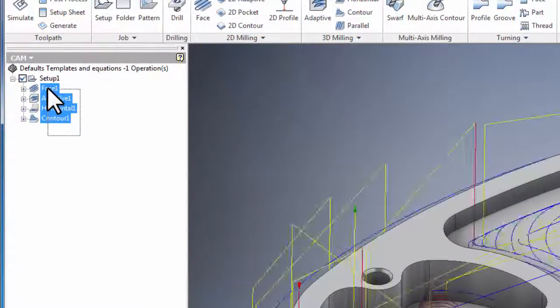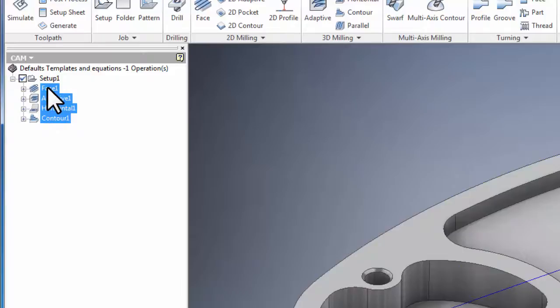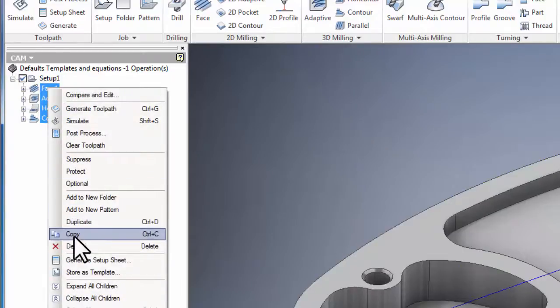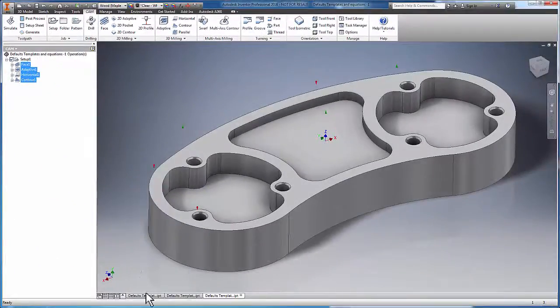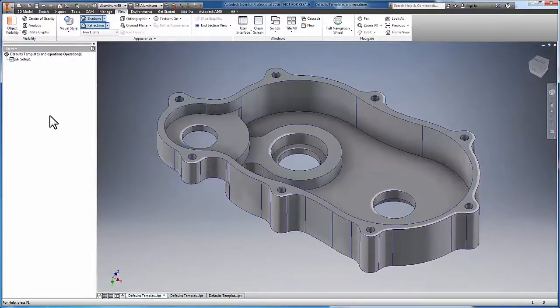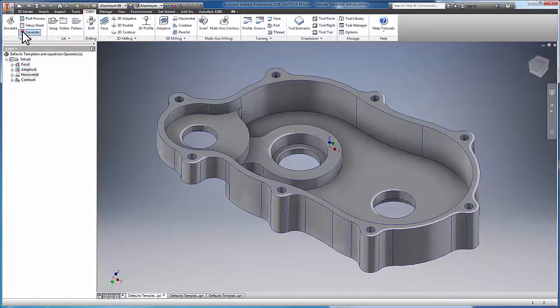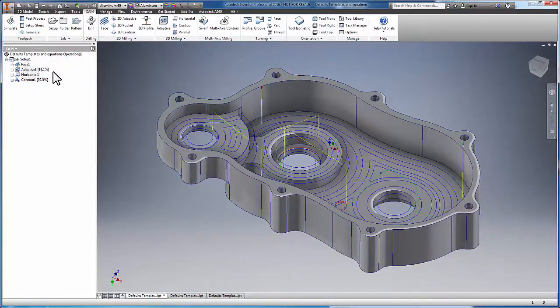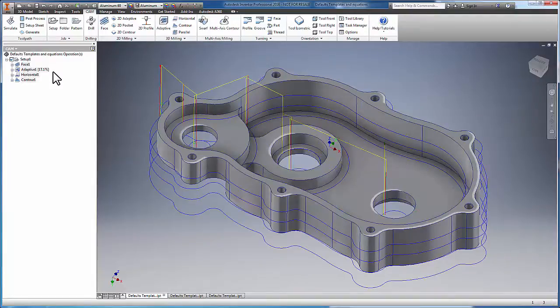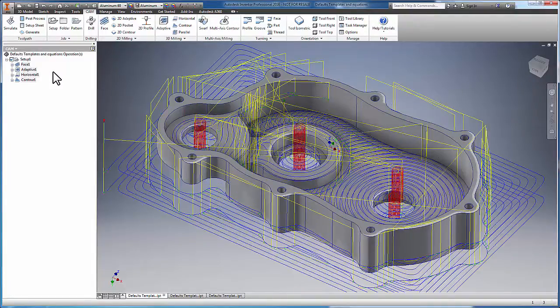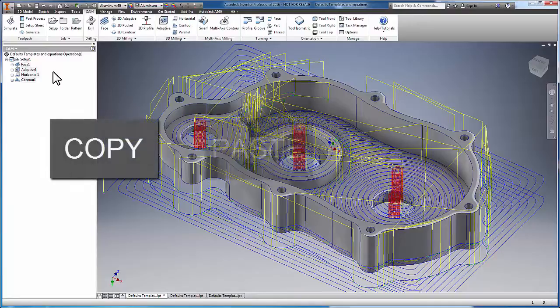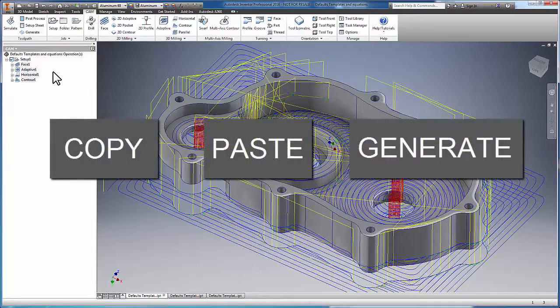The first is to select all 4 operations, right-click, and select Copy. If I move to a new part file, I'll simply right-click and select Paste. I now simply need to select them and regenerate. So that same set of strategies is used on a new part file to rough and finish the entire part. It was simple. Copy, paste, regenerate.